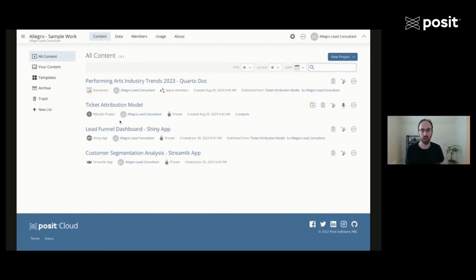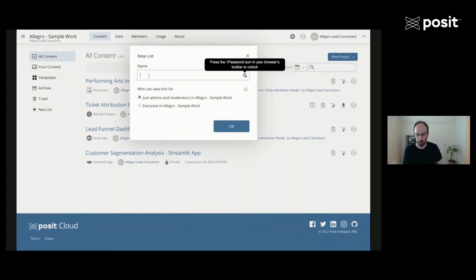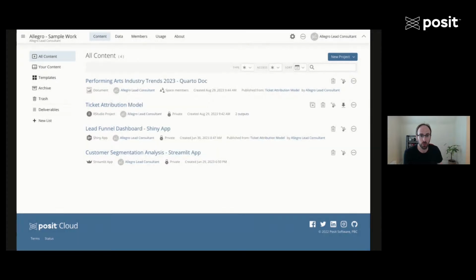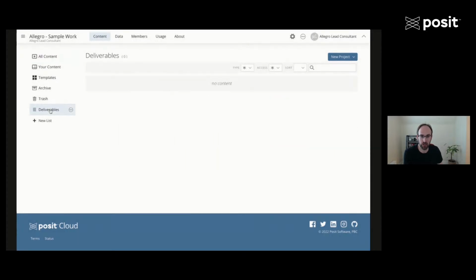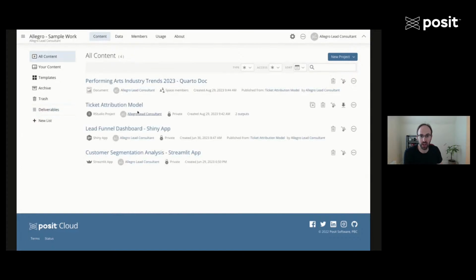There is one more way that you can interact and organize your data, and these are things called lists. So maybe we create a new list, and we'll call it deliverables. I have the choice: do I want only admins to see this, or do I want everybody in Allegro in this space? I'm going to make it available for everybody because ultimately I'm going to open this up for potential clients. So once I have my list here, if I click on it, you'll see that it's empty.